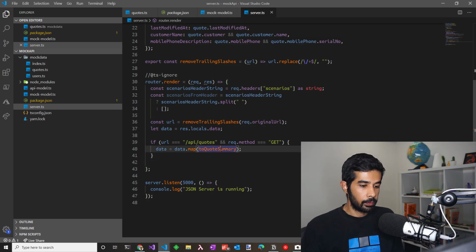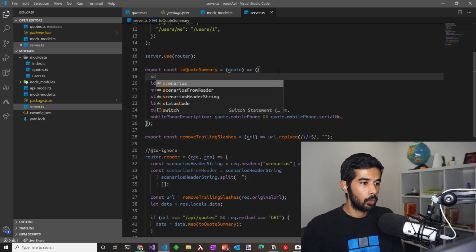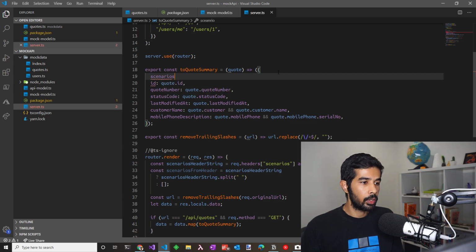So when we transform, we need to make sure that the scenarios is still maintained. So we'll have to copy out the scenarios property from the quote object where it already exists. So I'll just map that out so that we don't miss it in the summary view as well.